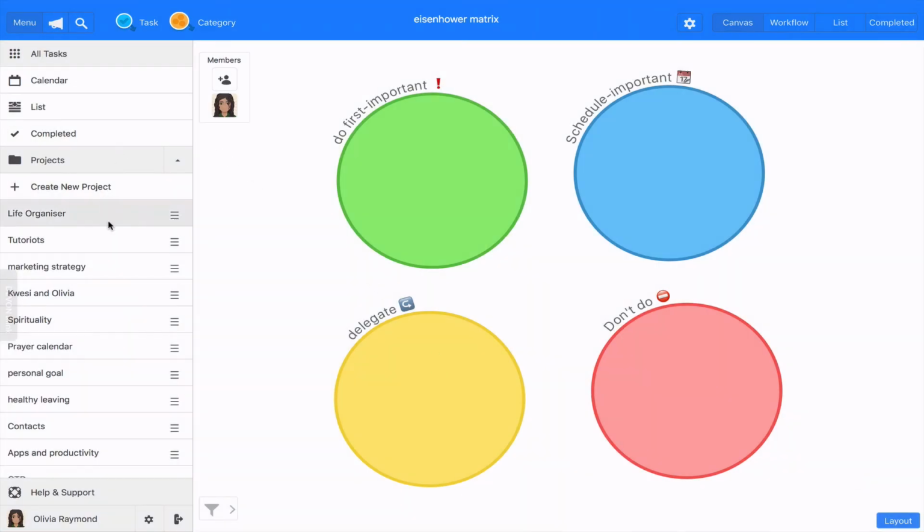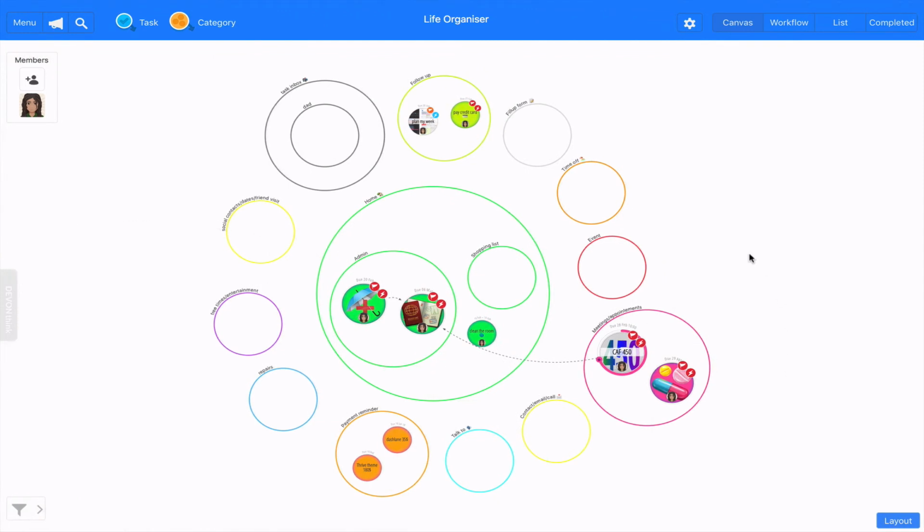I'm going to show you one of my projects and job tasks and show you that I was actually doing this without realizing it. So here is my life organizer where I put most of my tasks for home and things like appointments to the doctors. So the first group here is task inbox. I put all my tasks here. I just get them out of my head.